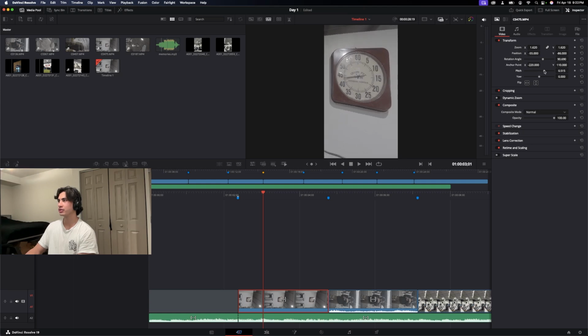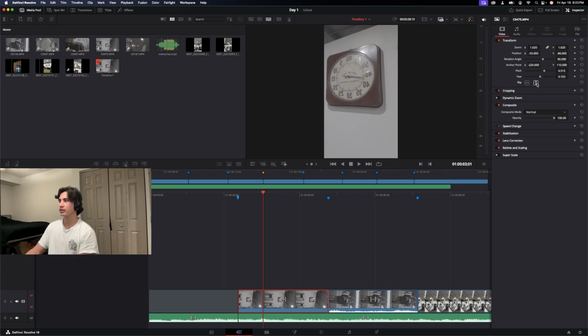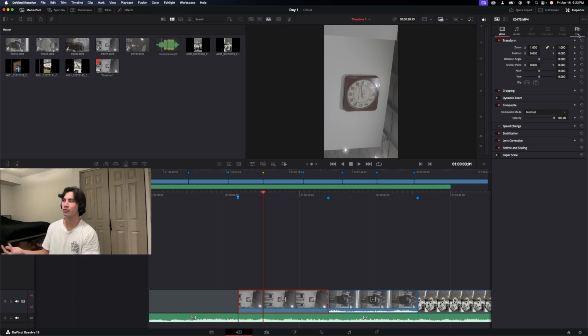Pitch and yaw are going to give it that 3D look. Yaw is going to do it opposite, and then you can flip your image, and you can also flip it again. So again, that's the transform tab.